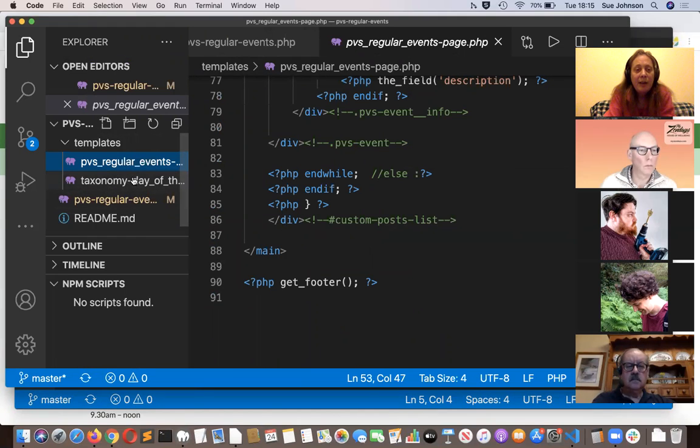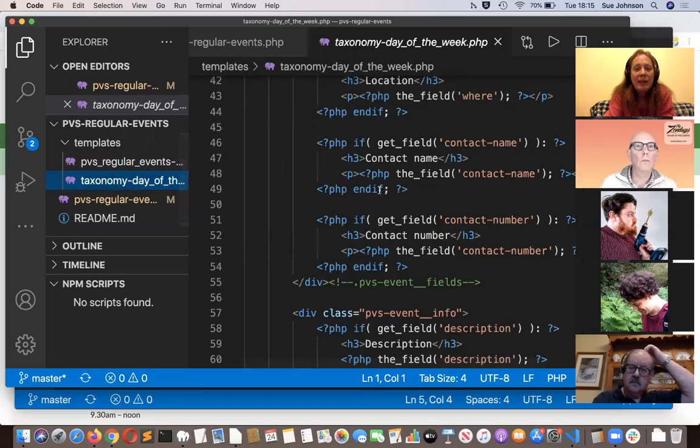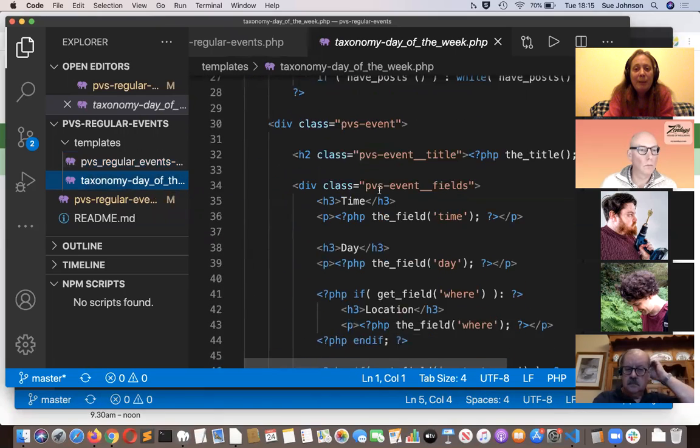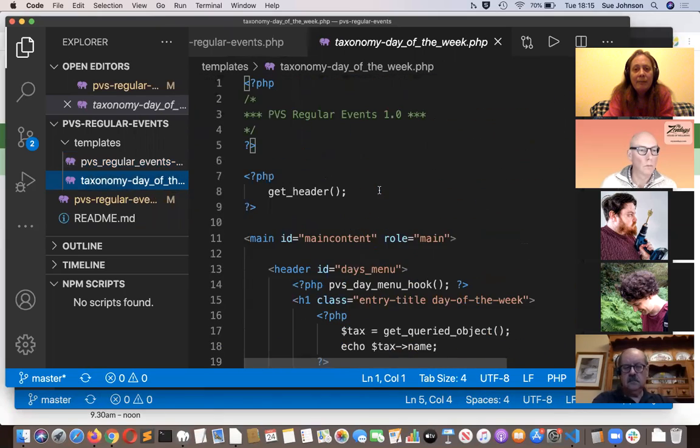So there's no single post template for this because you don't need it. It also uses taxonomies, so there's a very similar template for taxonomies.